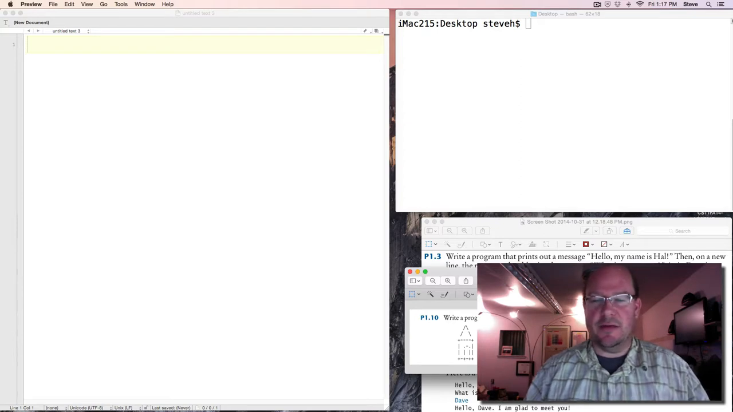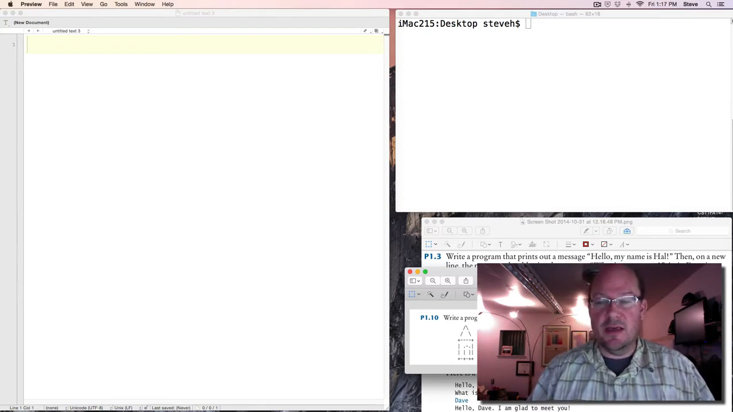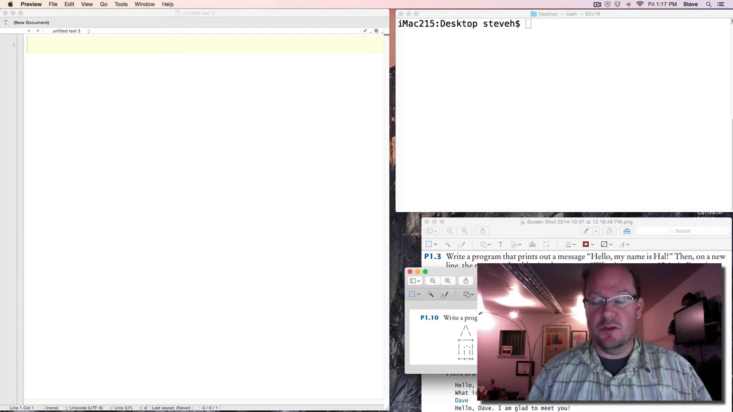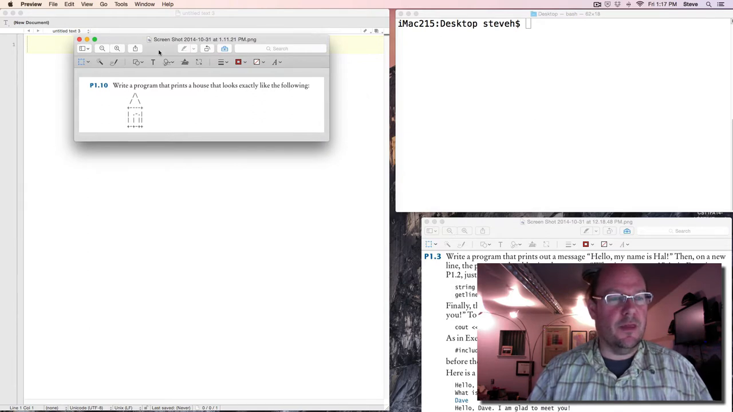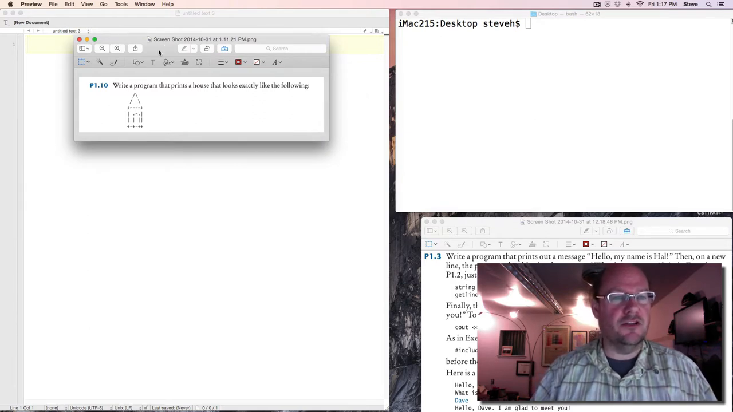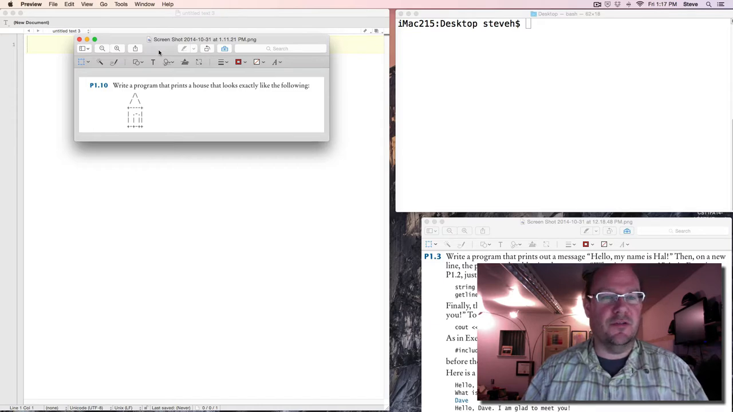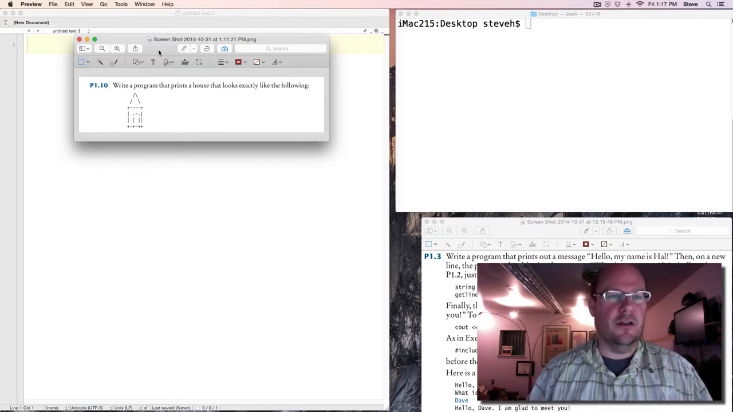Today I'd like to talk about two problems I selected from chapter one exercises, and you should definitely complete these and feel good about your solutions before you start working into chapter two. The first problem is this one here from the end of chapter one, P1-10. Write a program that prints a house that looks exactly like the following.